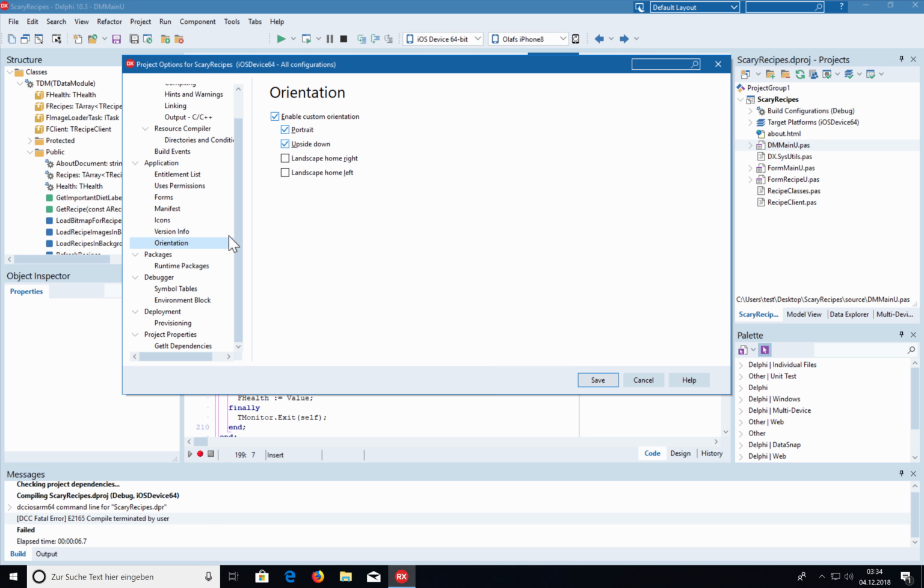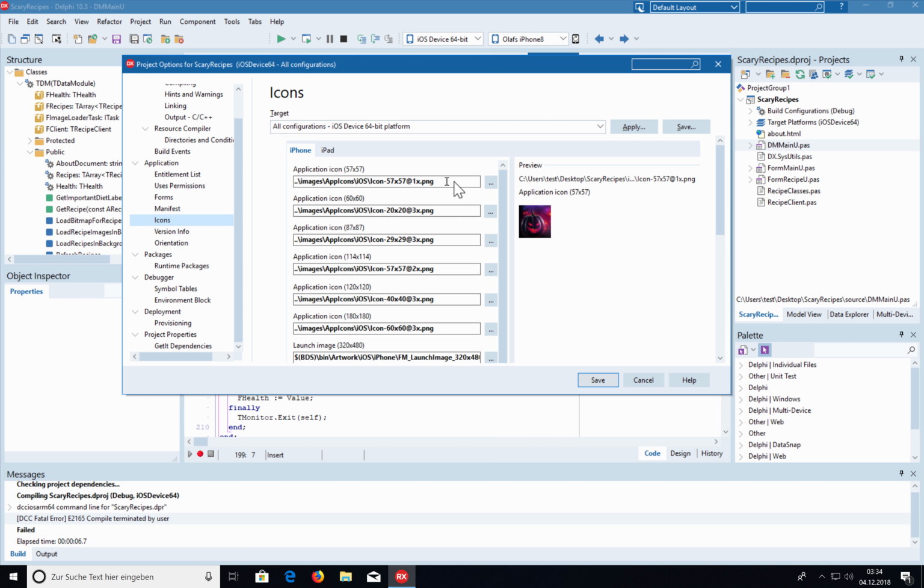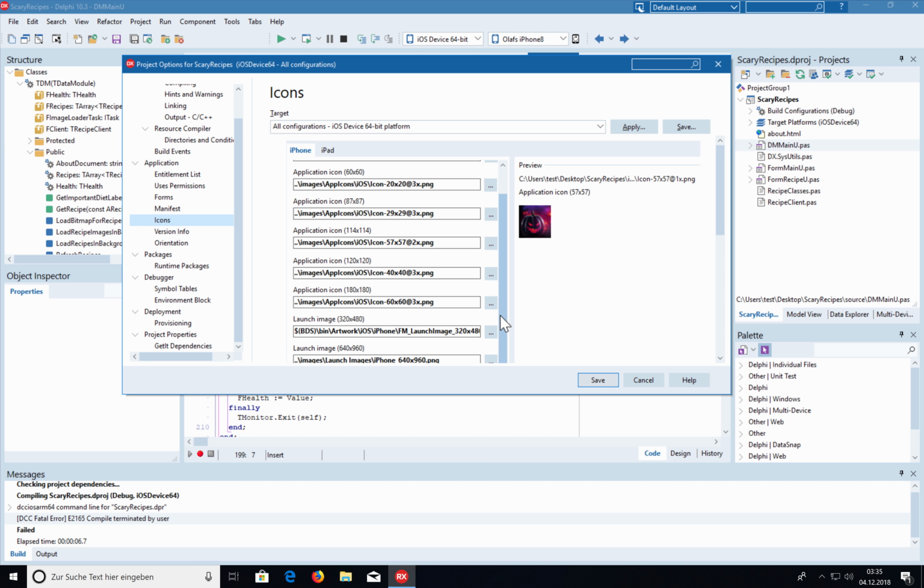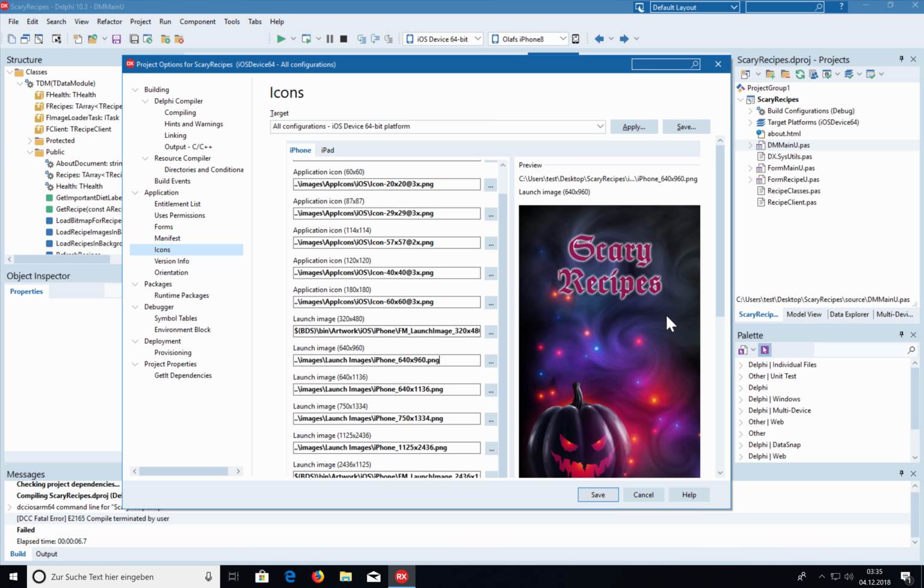And the next thing is the application again. The application, we have the icons. The icons are a massive thing. So you need to take a larger version of your icon, like 1024 by 1024, and scale it down to all those resolutions that you see in this dialog. You need to fill them out. If you don't, Apple will not accept your application.